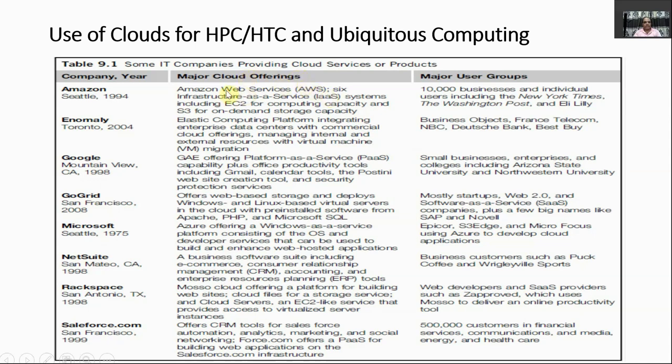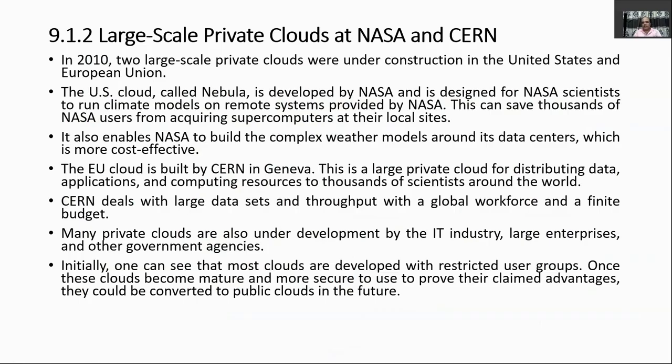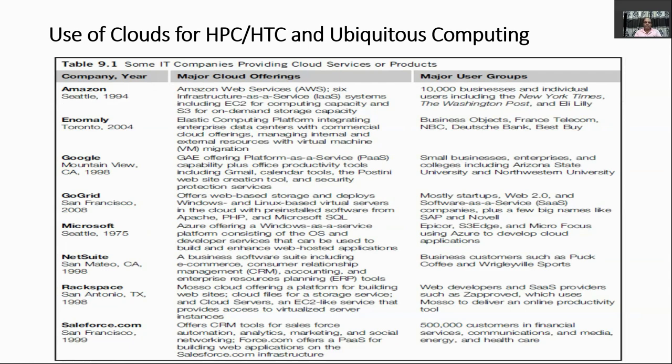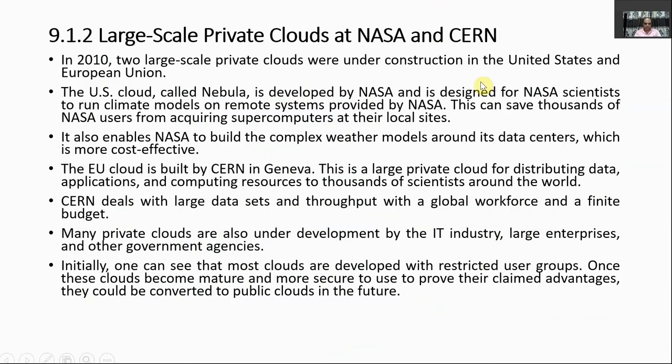Their major cloud offerings are different services, including infrastructure as a service systems, such as EC2 for cloud computing capacity and S3 for on-demand storage capacity by Amazon. Around 10,000 businesses and individual users, including the New York Times, the Washington Post, and others, are the major user groups. Likewise, for Google, Microsoft, Rackspace, and Salesforce, you can see the various major cloud offerings and the major user groups.